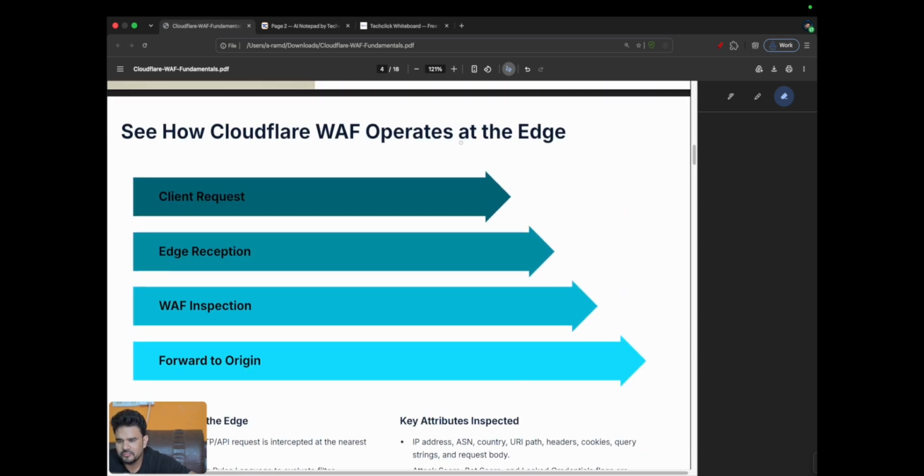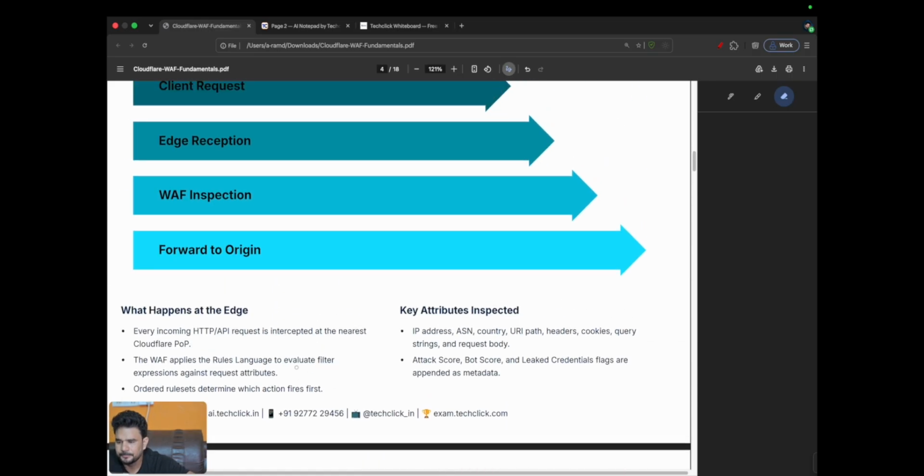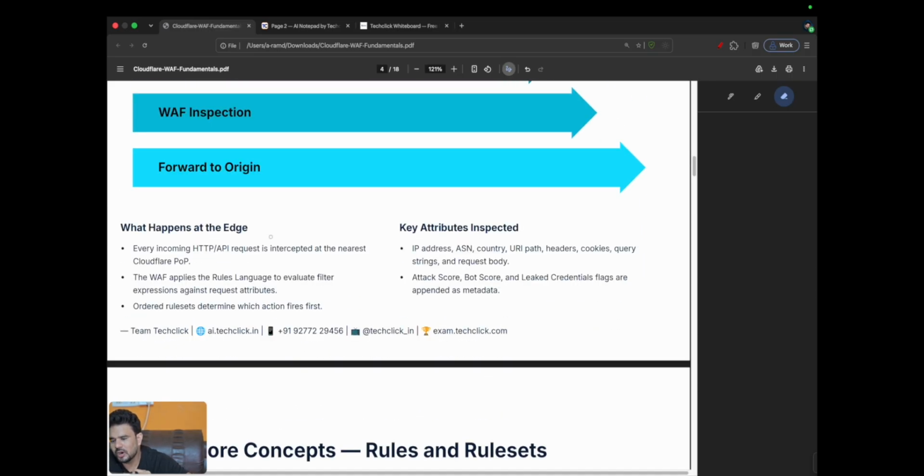So see how Cloudflare WAF operates at the edge level. Client request: client means any internet user hitting your website. Then edge reception, WAF inspection, forward to origin. Let me discuss all the features one by one, right? So what happens at the edge level? Every request coming as HTTP or API is intercepted at the nearest Cloudflare POP. Cloudflare also uses POPs. POP means they have data centers all over the globe, right?